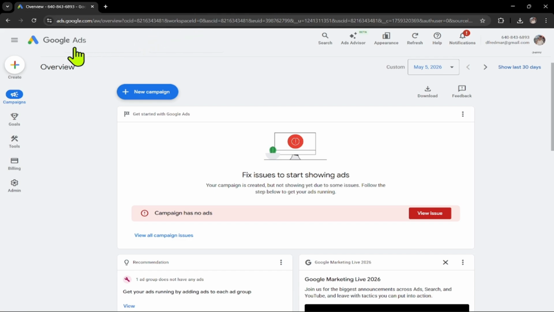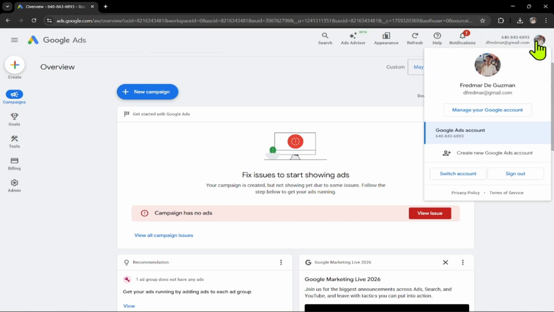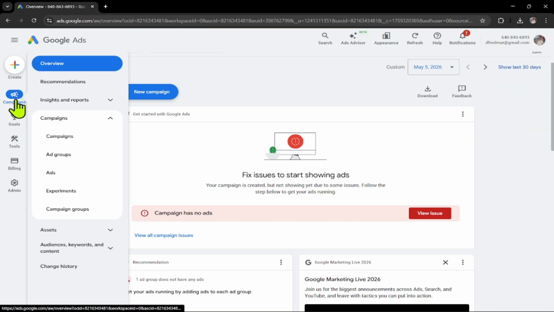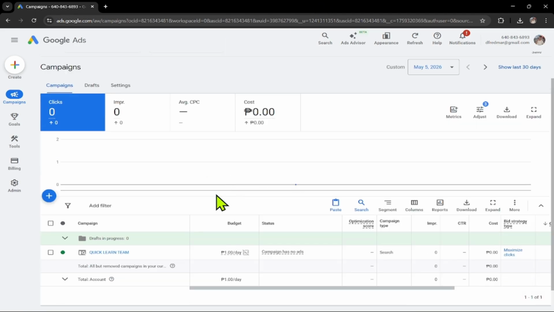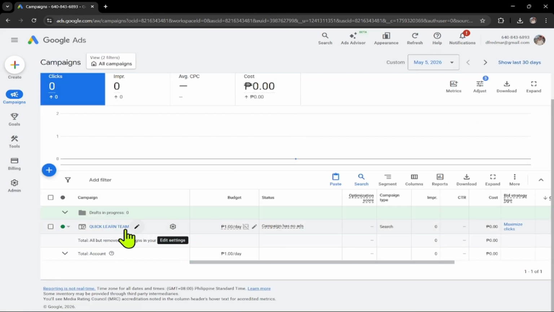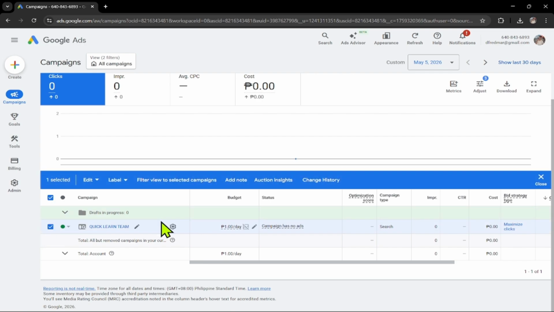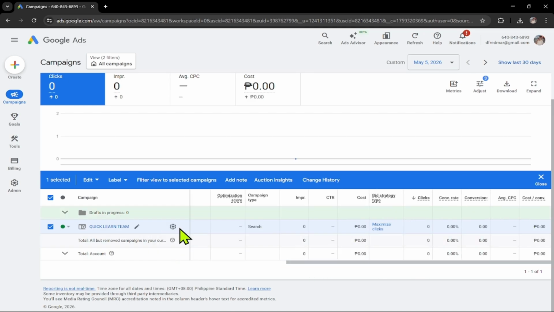First, open Google Ads and log into your account. From the left menu, click Campaigns. Now choose the campaign where you want to add another ad group. Make sure you select the correct campaign, because the new ad group will use that campaign's settings, such as location, language, budget, and bidding strategy.